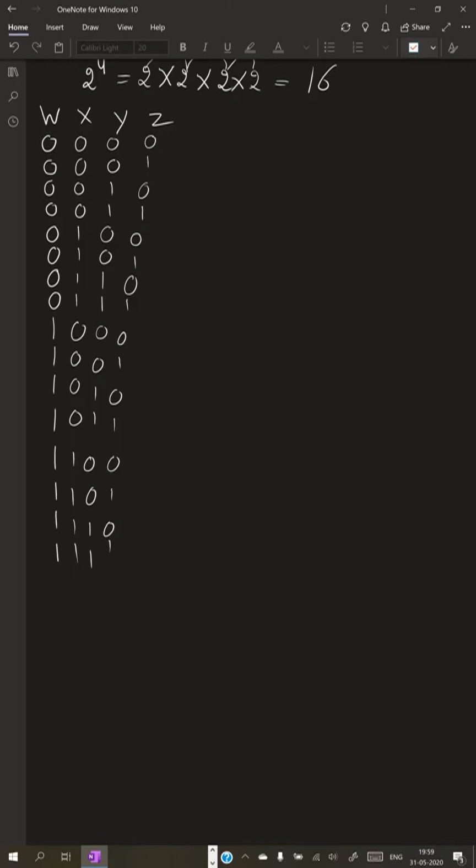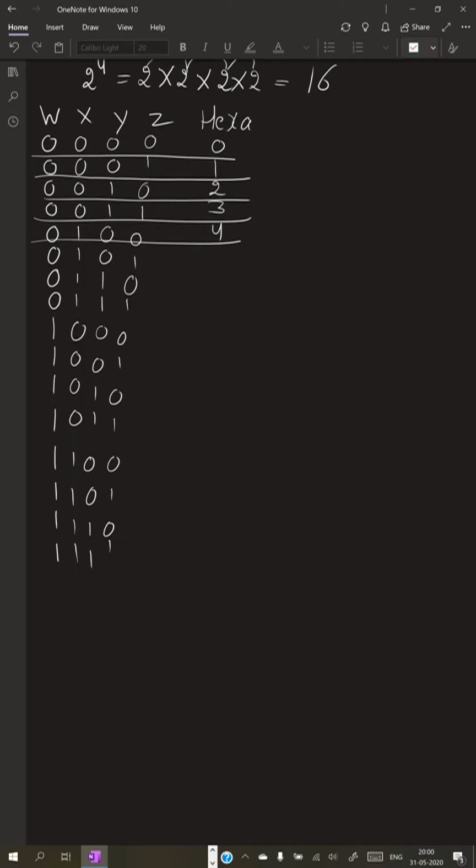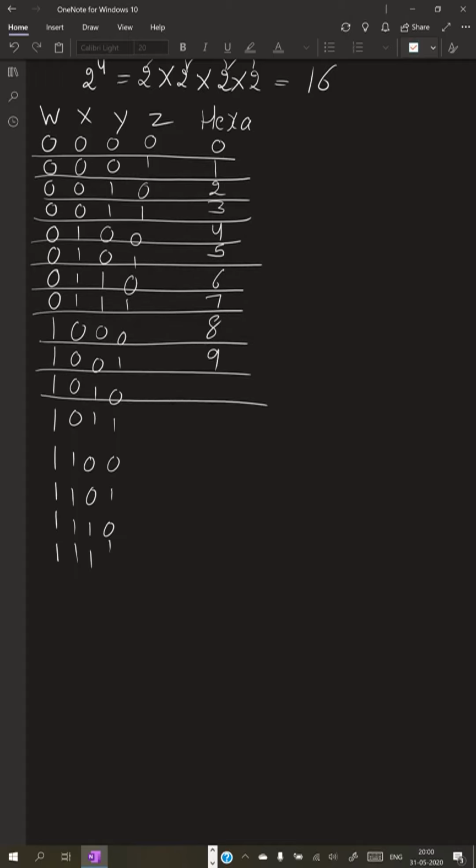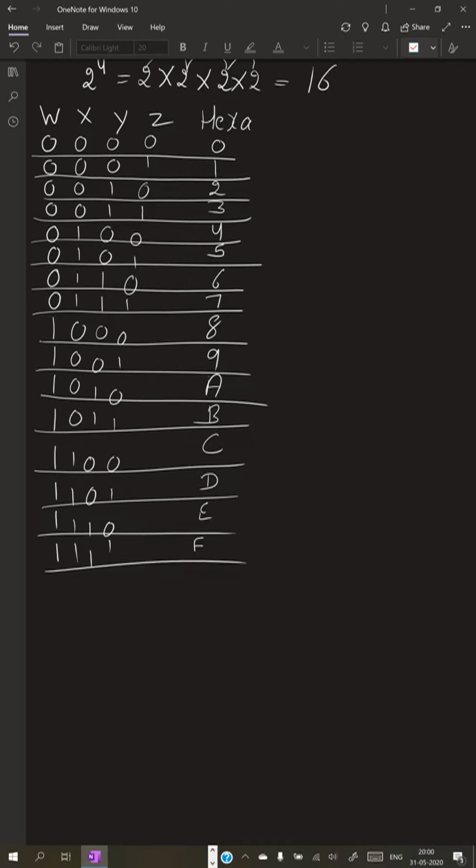Okay, guys, so these are the exact numbers: 0, then this complete combination is 1, these combinations are 2, 3, 4, 5, 6, 7, 8, 9, A, B, C, D, E and F.